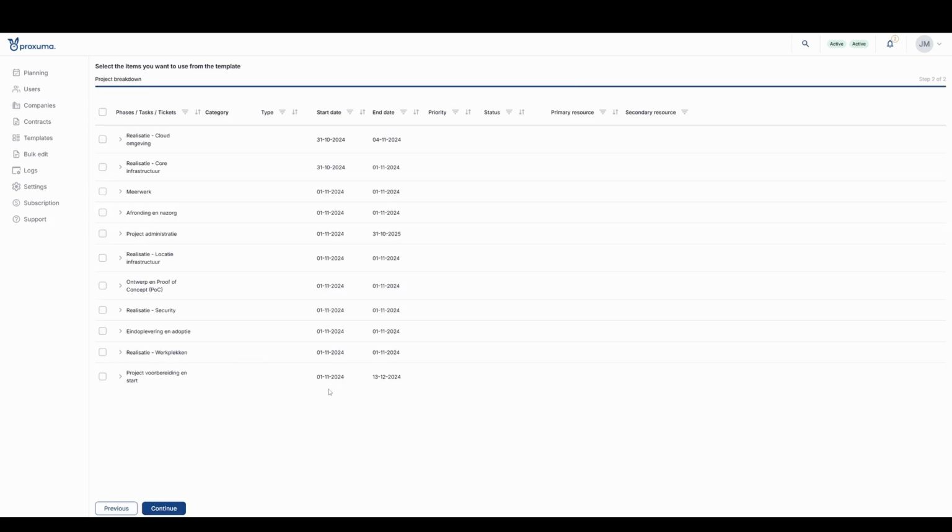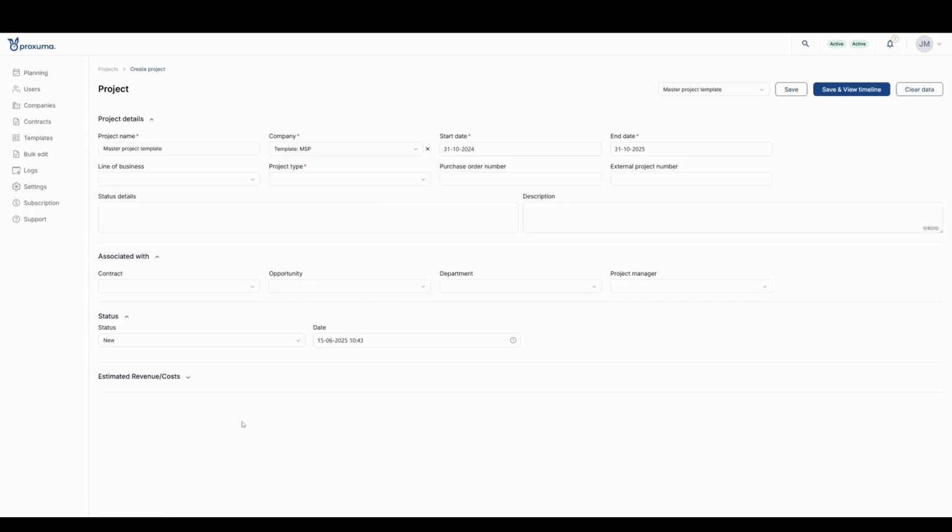you do it like this, and then you go next, and here you can define which phases you want. So for example, you always want the preparation, you always want to have the delivery at the end, the administration, and maybe you have extra work, so these you want to import. And now for specific projects, if I, for example, only want to do a workplace implementation, then I only select this one and press continue.